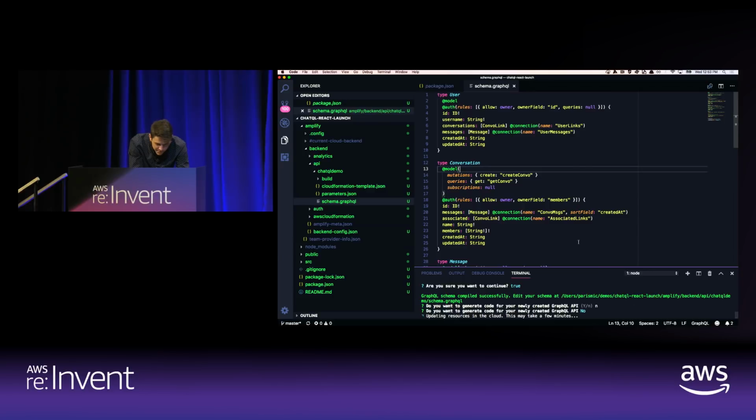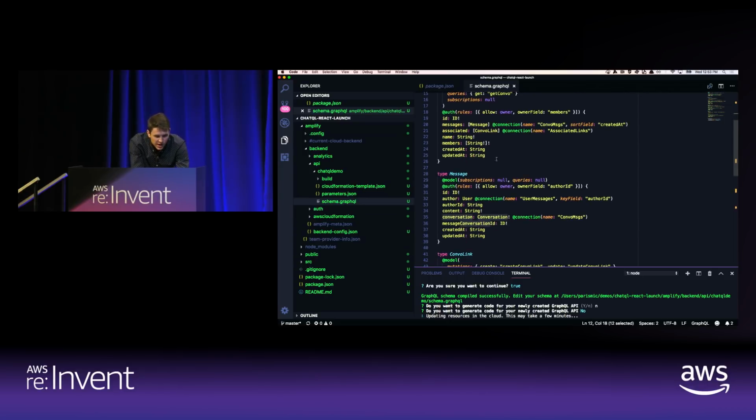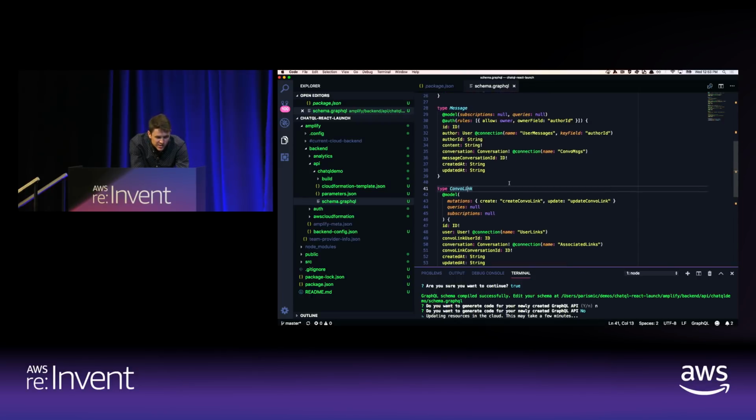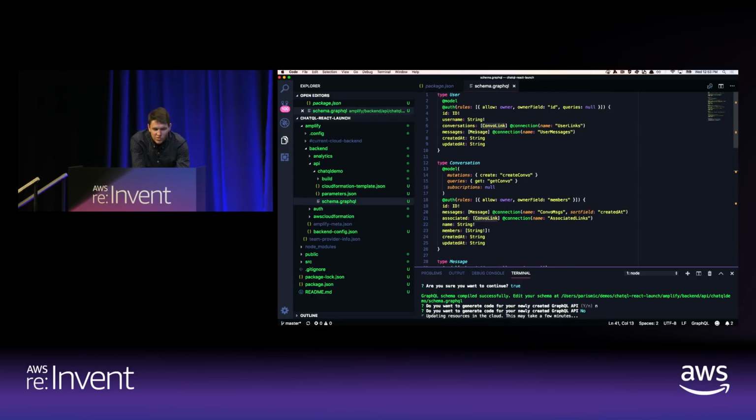Oh, I hope I saved that. We'll find out. It's going to take a look at the schema, where you can see I've got type user, I've got type conversation, I've got type message, and I've got type convo link. So what this is doing is I've got users. Users are going to have the ID that is equivalent to their username incognito.